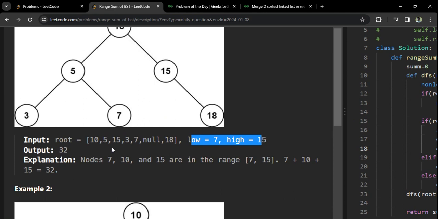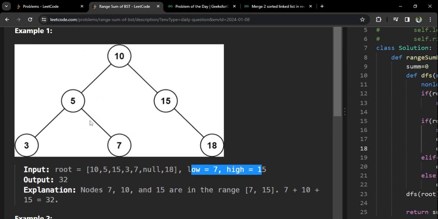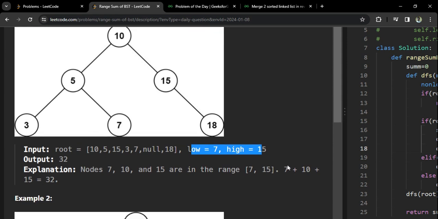In this case, which are the nodes lying between 7 and 15? Definitely 10 is lying between 7 and 15. 5 is not lying between 7 and 15. 3 is not lying between 7 and 15. 7 is lying between 7 and 15. So 10 plus 7 is 17. Then again 15 lies between 7 and 15, so 17 plus 15. And then 18 doesn't lie. So 17 plus 15 is the answer. As you can see here, this is 17 and this is 15, and they're adding that to make it 32. So that was the basic idea.